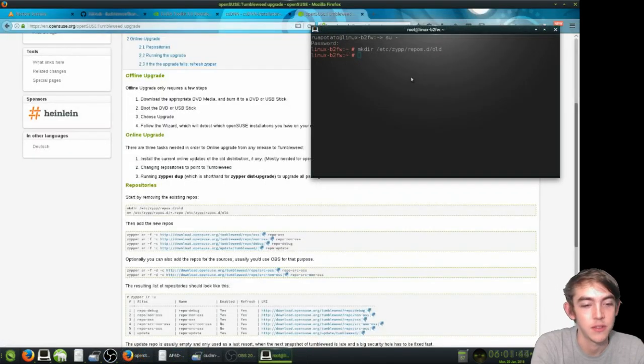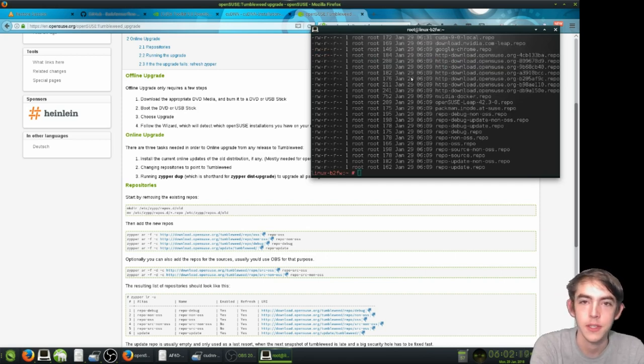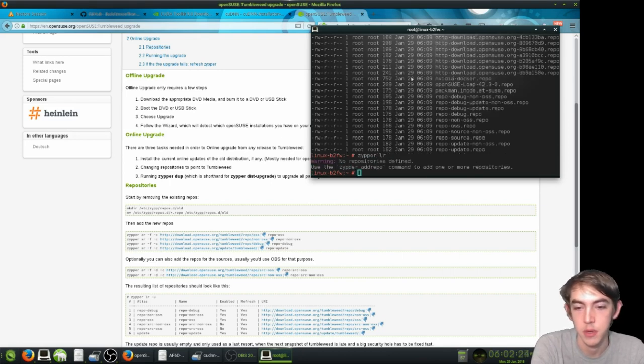Okay, step one, make that directory. mv /etc/zypp/repos.d/*.repo to /etc/zypp/repos.d.old. So that's just copying all of our repository data into a backup directory. If we do an ll on /etc/zypp/repos.d.old, we see a bunch of files. Hooray! Successfully backed up. Also, if we do a zypper list repositories, no repositories defined.